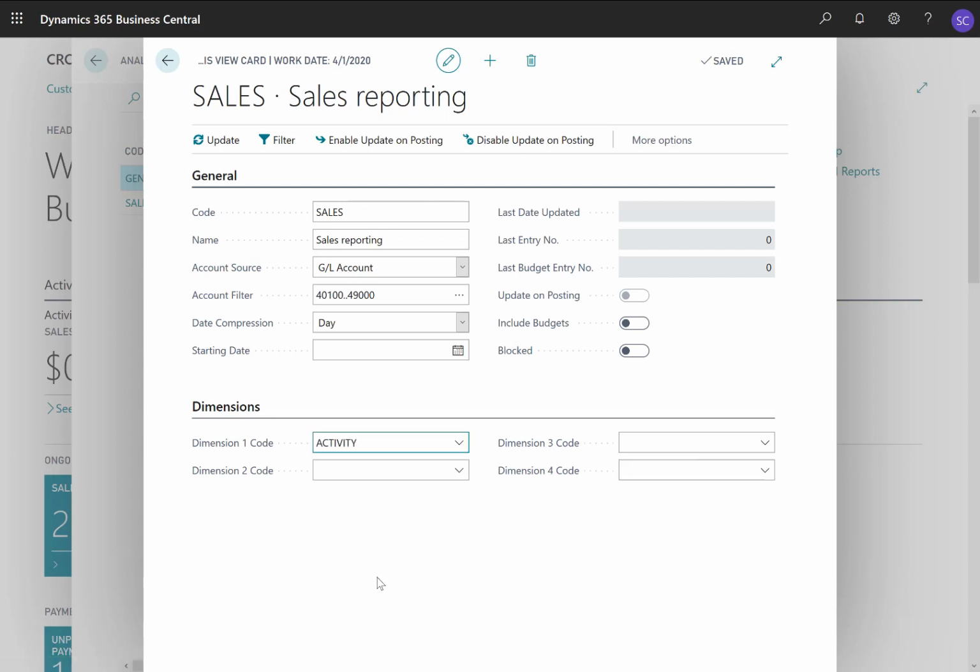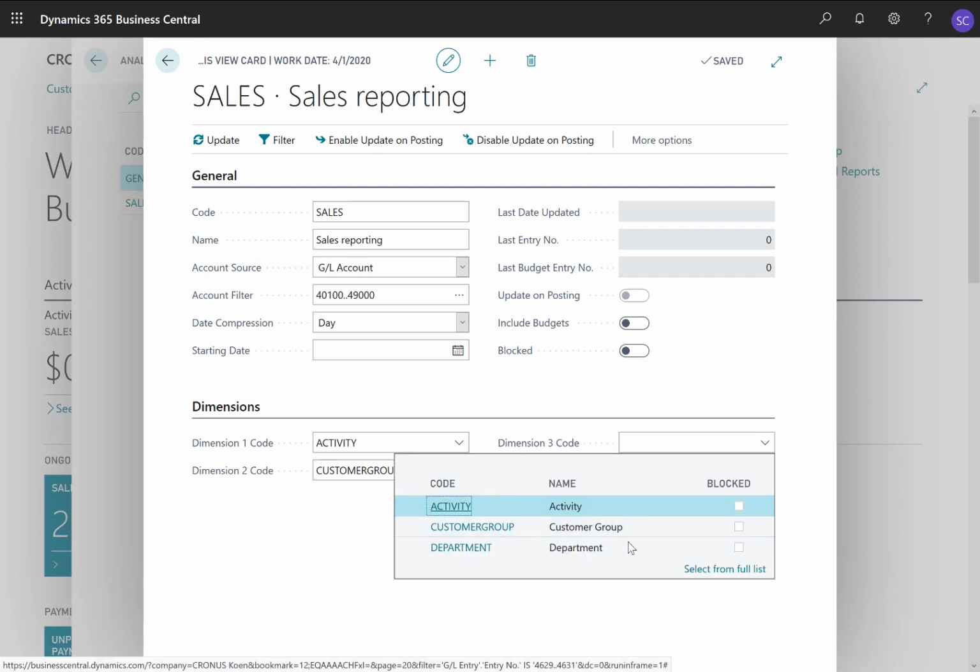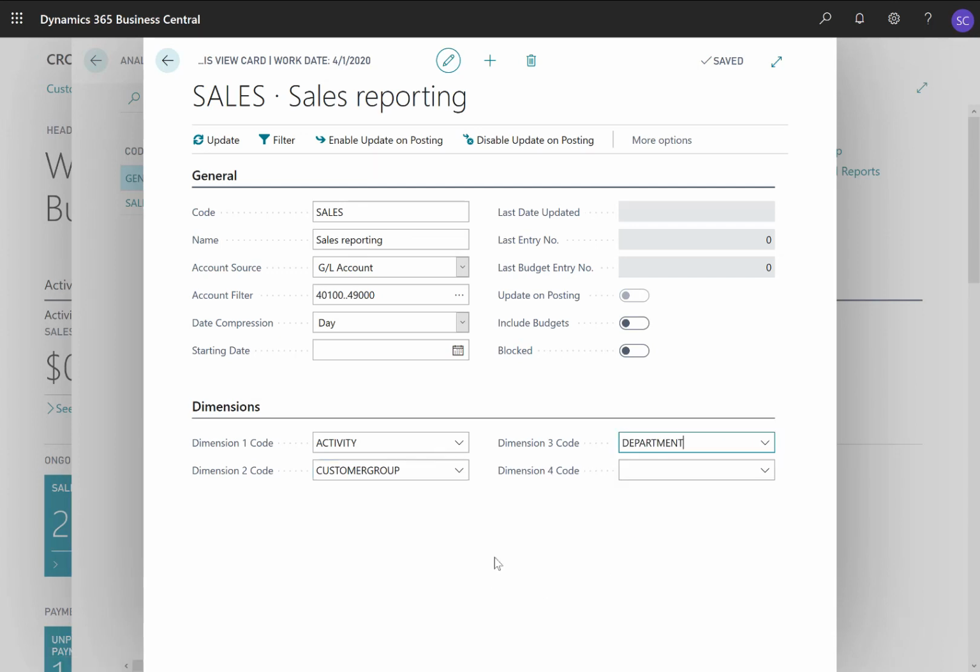So in this case, first of all, I would like to include activity, which is not a global dimension for my demo company. Next, I also would like to include customer group and department. So this means that we have 3 dimensions available in this analysis view. You don't need to assign all 4, of course. So in this case, we only have 3 dimensions, which we also entered here on the analysis view. Then next, what else can we do? We can include budgets if you want.